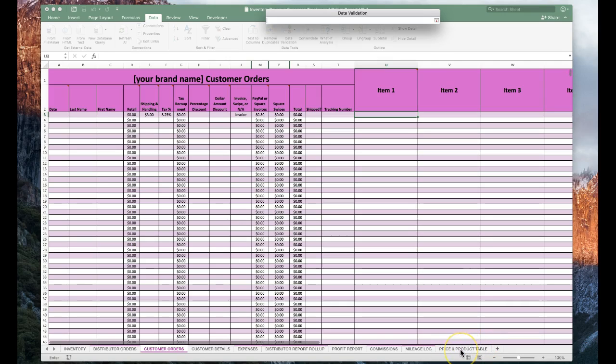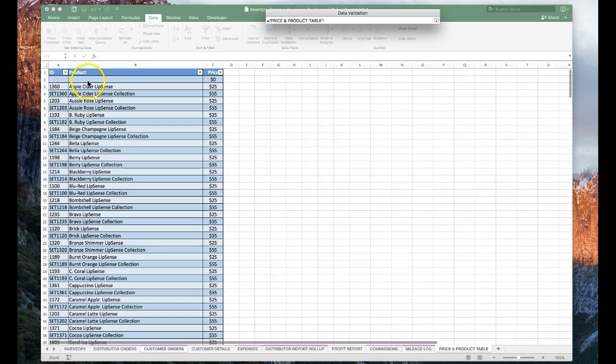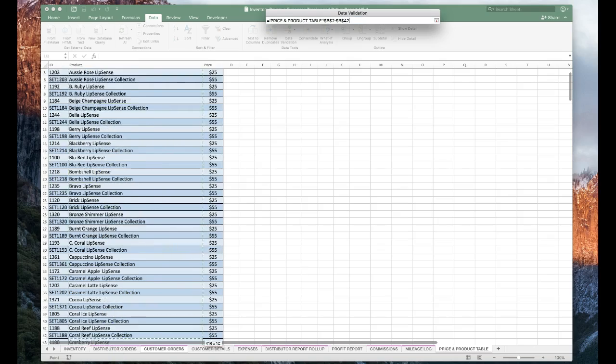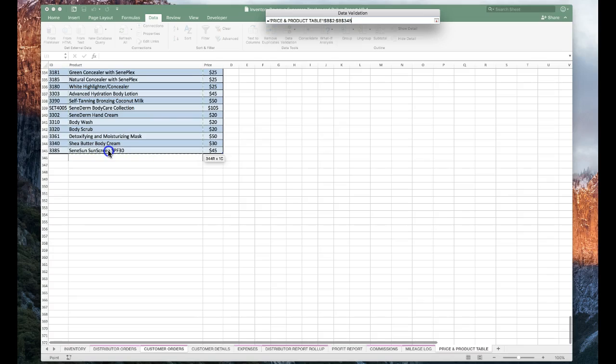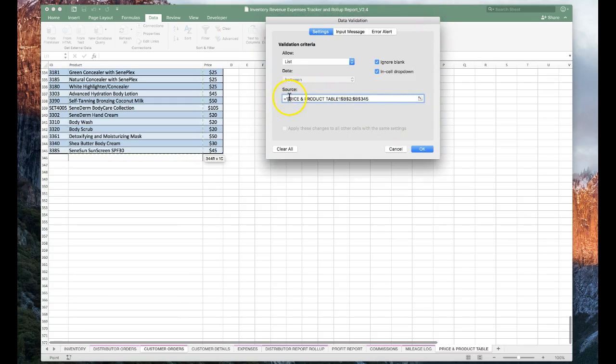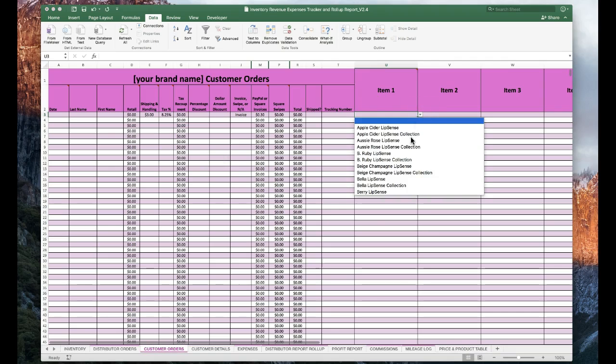The whole reason I have that back there is just for lists. So then you click on here and highlight the middle column all the way down to the bottom. Then hit this again, this little box over here, and it'll take you back to here, and that basically has put in the source for you. Then you hit OK. When you go back here, you're going to see all the drop-down options, which is great.